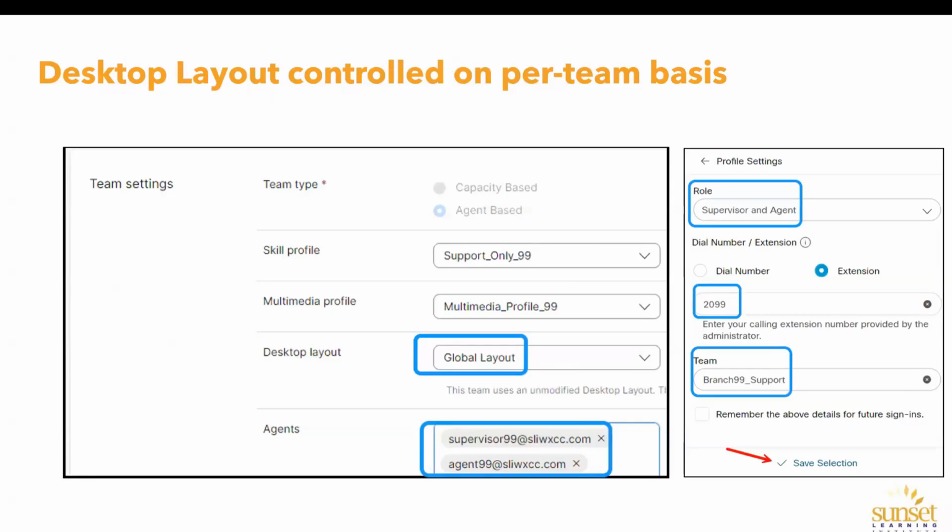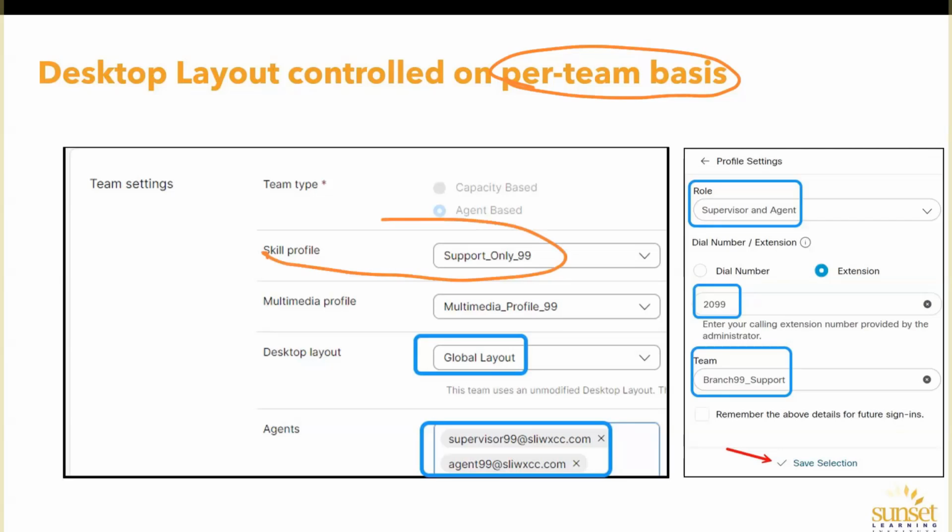These desktop layouts, of course, are controlled on a per team basis. Teams over here in the world of Webex Contact Center, nothing to do with teams over there in the world of CCE. Teams over here are elements or objects that we can route calls or emails to. They're just simply collections of agents. Teams are very powerful over here. Teams are a handy way to inherit things like a skill profile, maybe a multimedia profile. If you don't know what those are, come back for some training.